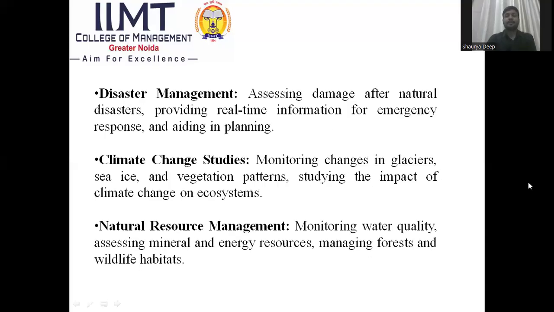Here, disaster management: assessing damage after natural disasters, providing real-time information for emergency response, and aiding in planning. Next one is climate change studies: monitoring changes in glaciers, sea ice, and vegetation patterns, and studying the impact of climate change on ecosystems. Natural resources management: monitoring water quality, assessing mineral and energy resources, and managing forest and wildlife habitats.